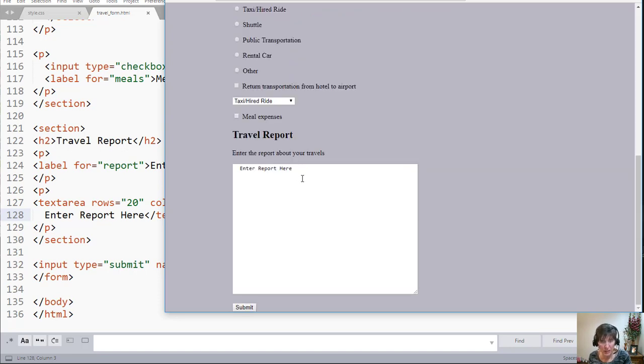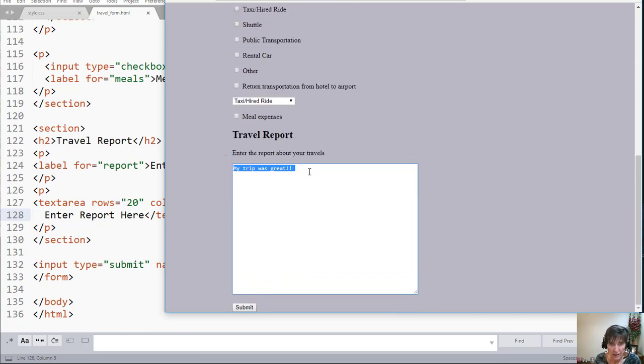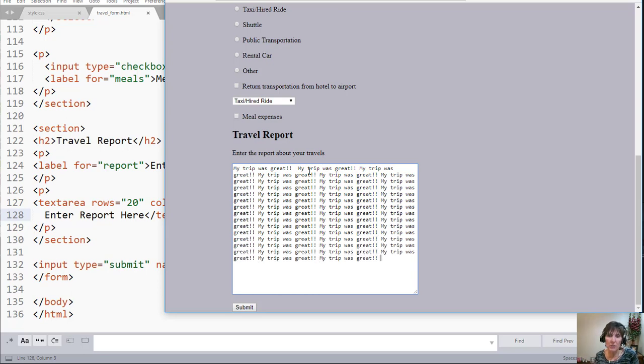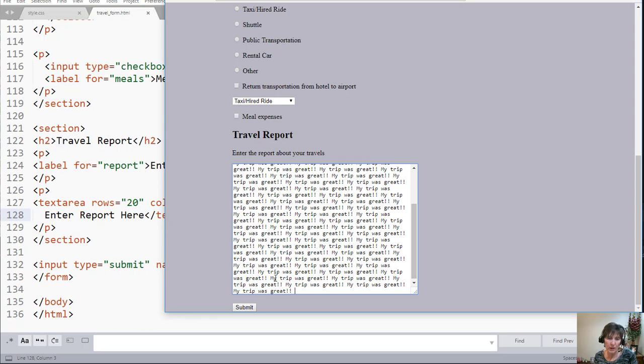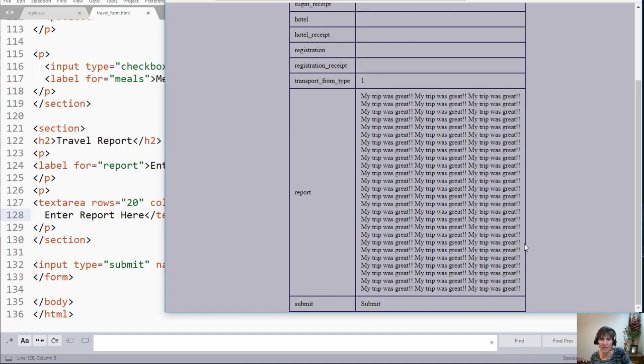Now, if the user has entered something, so my trip was great, and they really make it very long. So let's say that they just made it really long. What's going to be submitted? Here I am just adding a whole bunch. Also notice that if they get too big, it doesn't actually ever run out of room. It just adds a scroll bar. So even though you specify how big it is, it can become bigger and bigger. Now when they submit, what's the value of the variable? It's everything contained in that text area. So that's the value of the variable that is reported.